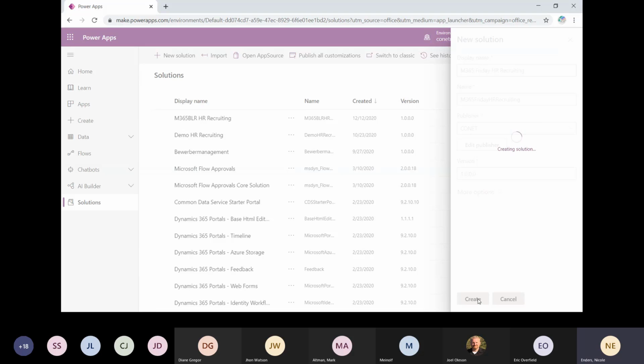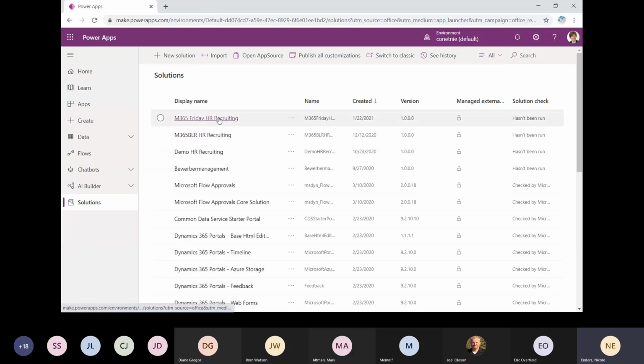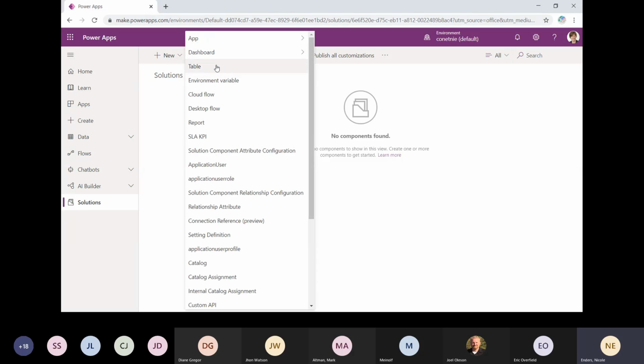So I click create, and now I create this new solution, but there's nothing in the solution at this moment. So that's only to have some kind of a folder, I would say. Now I want to create my app. But as I said, we think about the data we want to manage with our app. And if I go on new, then there's something like table.